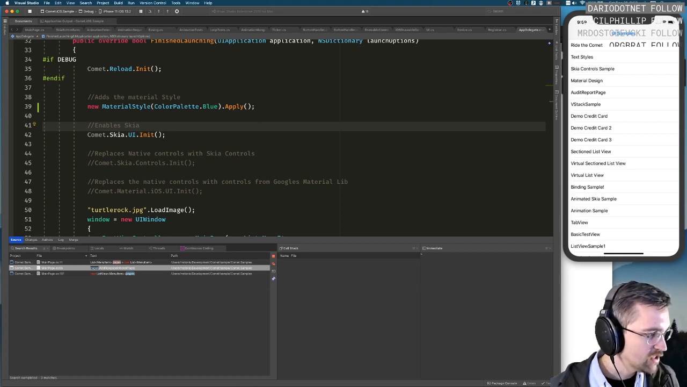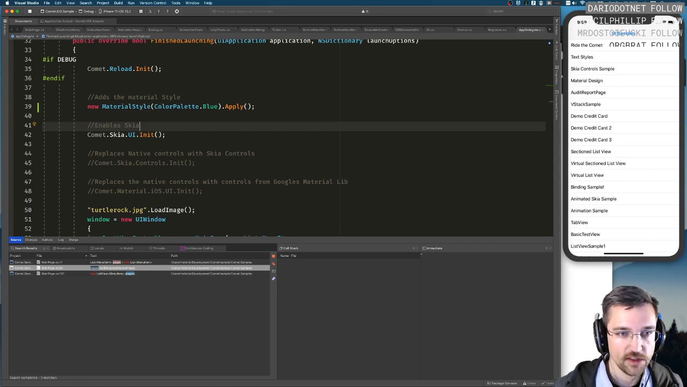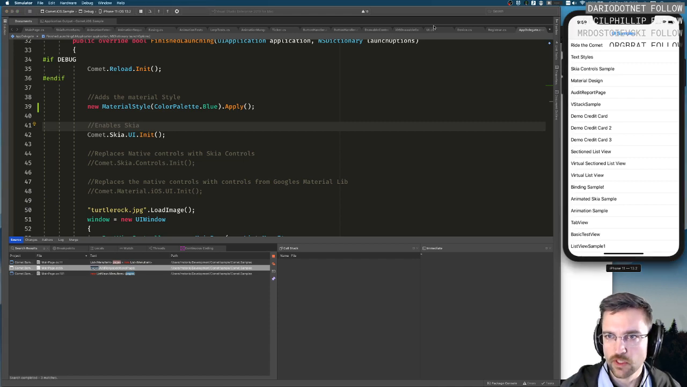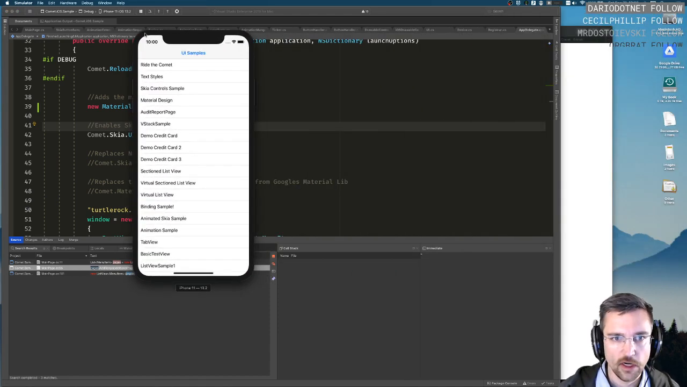Let's take a look here. Yeah, it looks like the controls are pretty lightweight, so I like that. And yeah, I think, at least from what I've seen so far, this looks pretty cool. So let's go ahead and take a look at the app here.